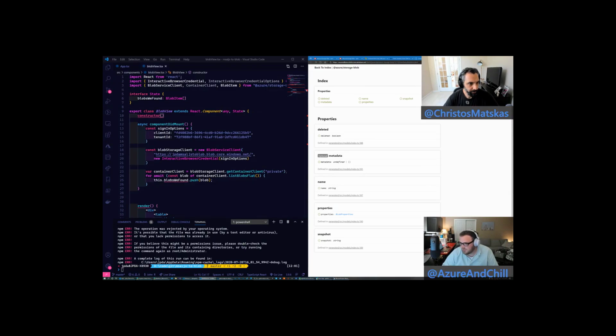Let me see. I'll look at some other older code here, maybe I can find what I need. Oh, maybe we just do state. We don't worry about the other. So the state is the state. And then we do a super on this one with the state. There we go. Now all our squigglies are gone. And then our state itself is just set to blobs found as an empty array.